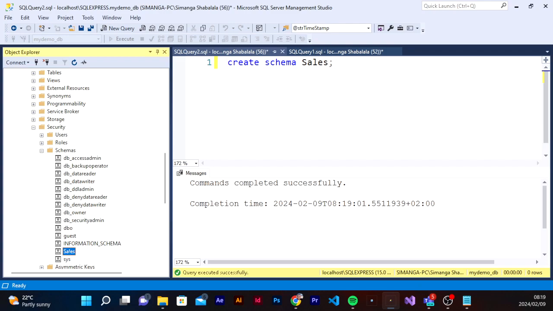sales. So there are also default schemas that already exist. For example, if you just create a table without really specifying or creating a new schema, the default schema will be dbo. All right. So all database objects will belong to the default schema called dbo.